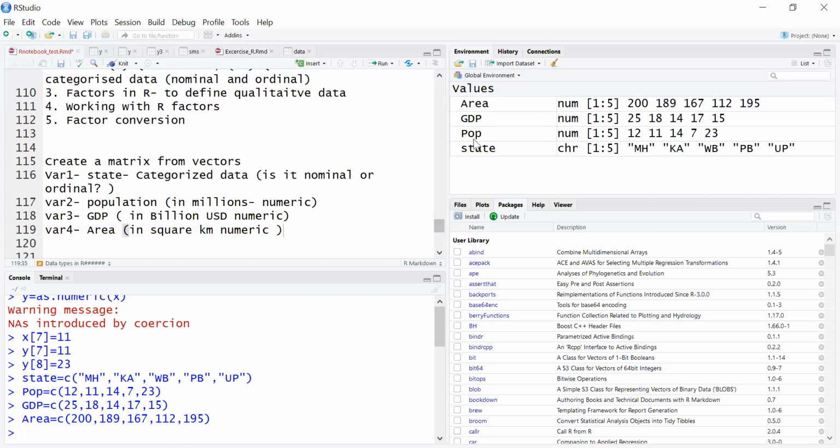So now we have four vectors, and I would like to create a matrix. My matrix mat is the combination of this data set. I'll use the command cbind. What cbind is doing is binding vectors by columns. The C means column bind. Let me look at how this works.